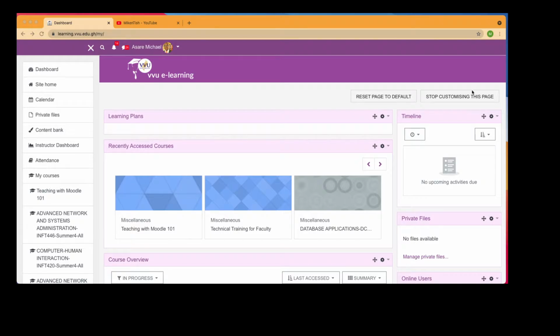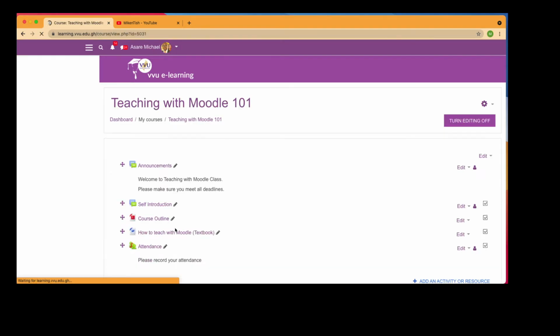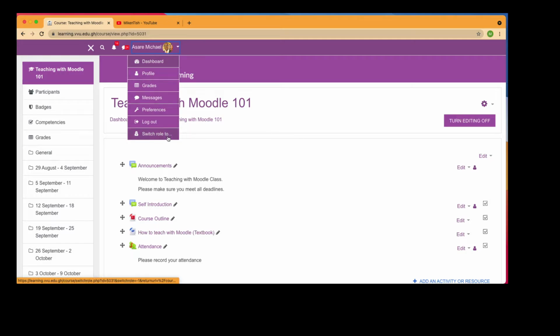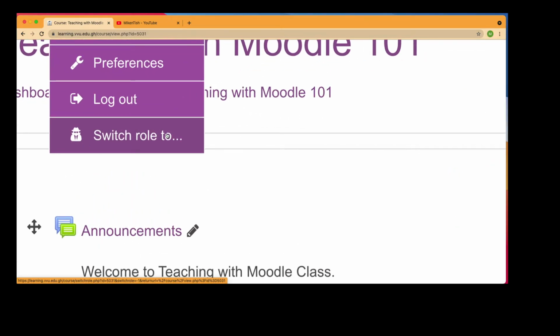And let's begin. So let's click on the course, and then to switch the role, you would have to click on this small icon beside your image. Then the last item which says switch role to, just click on that.